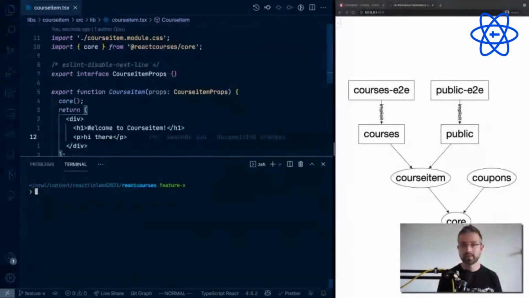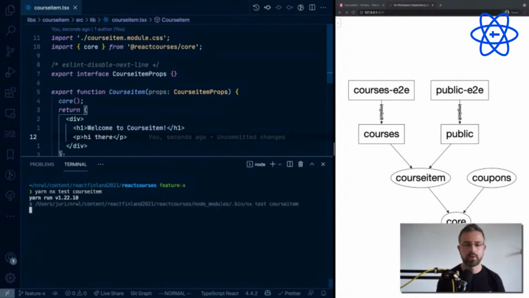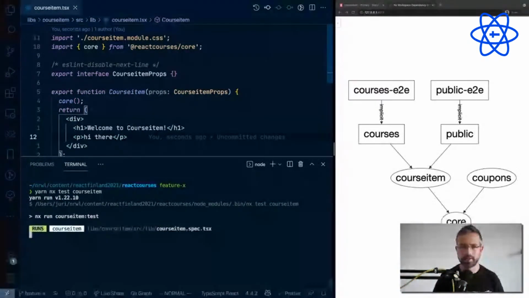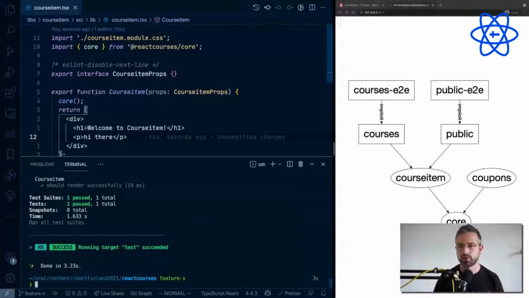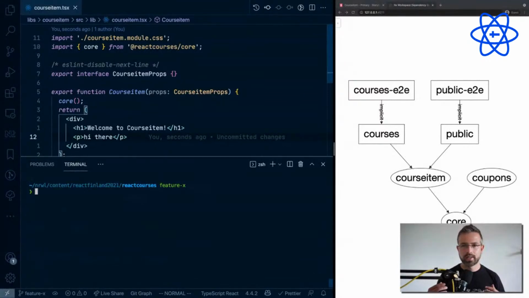Now I can run tests, for instance, individually by just doing nx test, similar to nx serve course item, and that will now use the pre-configured Jest setup for that library, execute the Jest test on top of it. Again, as I mentioned, in theory, now that I've changed course item, I want to make sure I didn't break anything else within my workspace, right? And so I would have to execute all the tests.